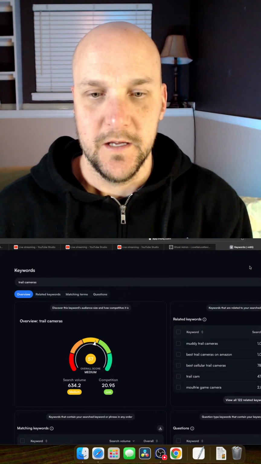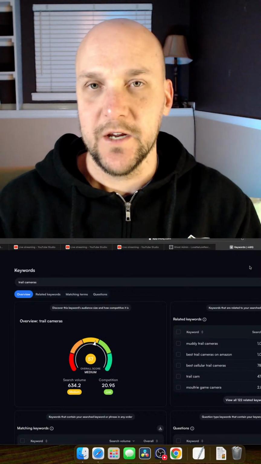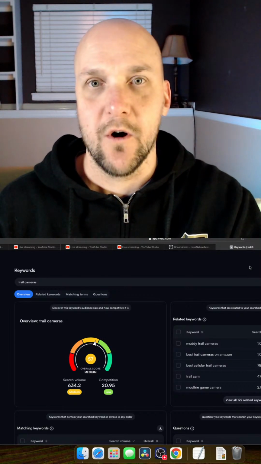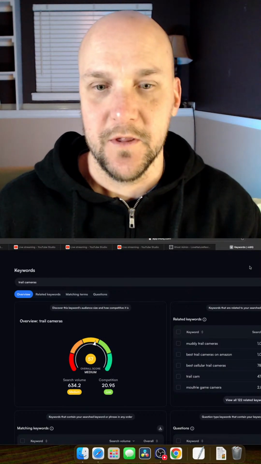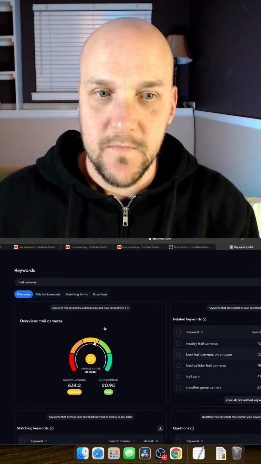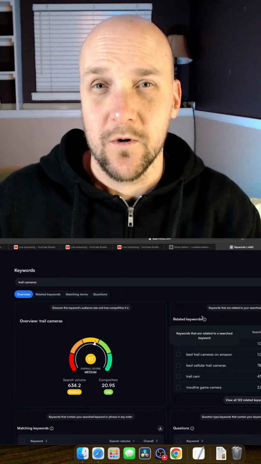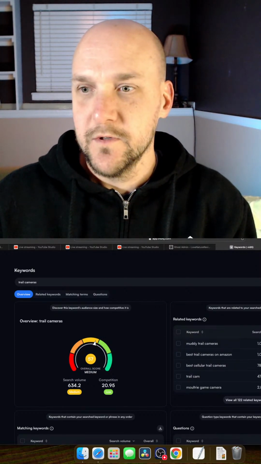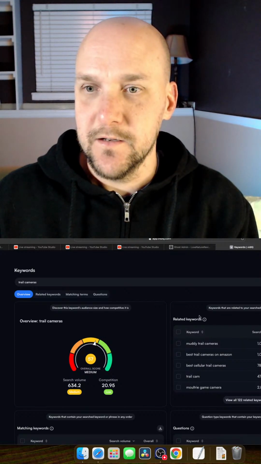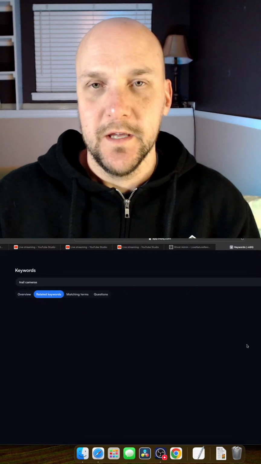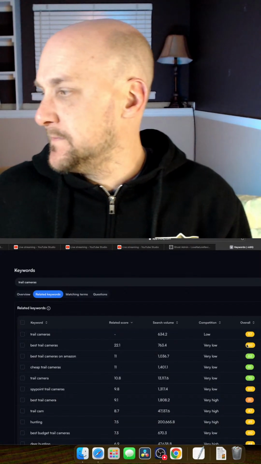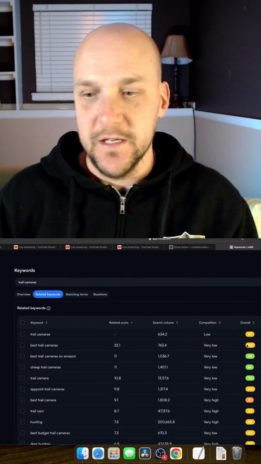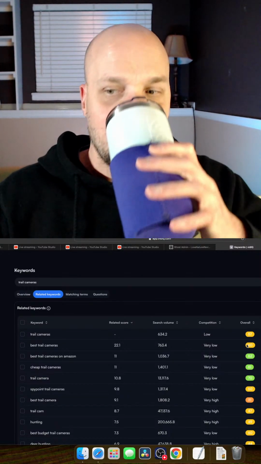So if you want a good mix of both, you want to have green on both. So green on the search volume and then green also on the competition. If we go over here to related keywords, it'll actually tell you which ones are related. They might not have exactly the same words, but they could be very similar.